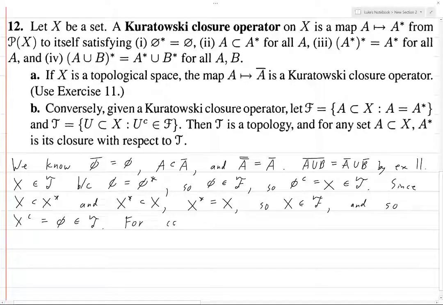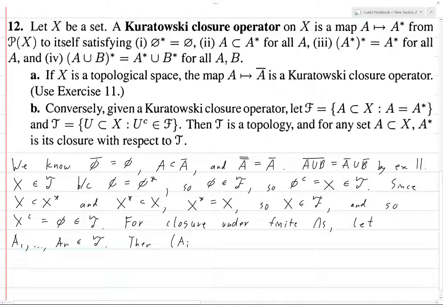Okay, so now let's do closure under finite intersections. Suppose we have finitely many sets A1 through An, which are in T. So we know that if we take the complement of any Ai, then its star is going to be itself, because that's what it means to be in F. So Ai complement star equals Ai complement, and this holds for all i between 1 and n.